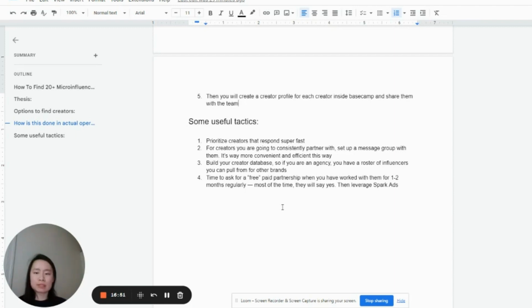And number two, this is exactly what I just mentioned earlier. Since you will be creating chat groups with each individual creator, this way you will be able to have direct contact with them. It's much more convenient and efficient.